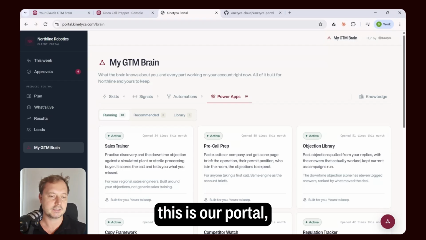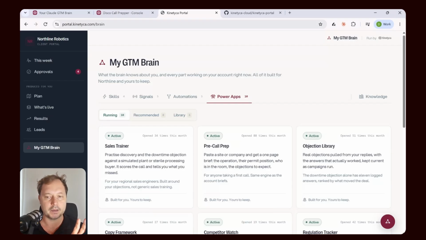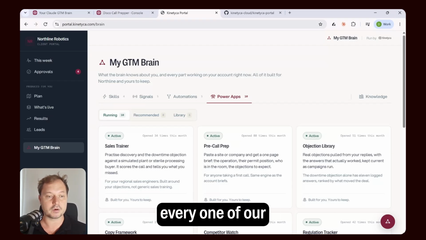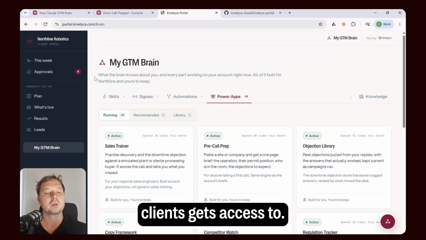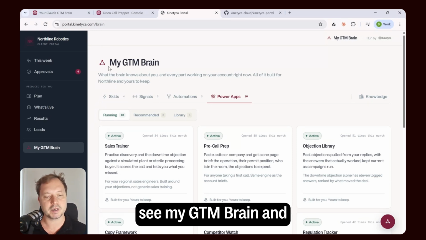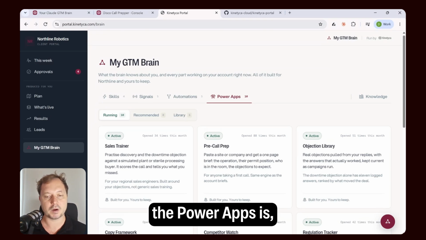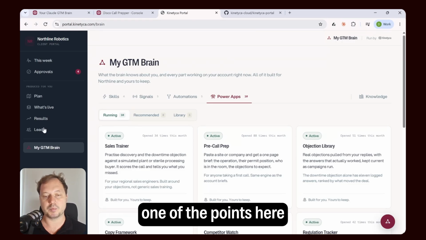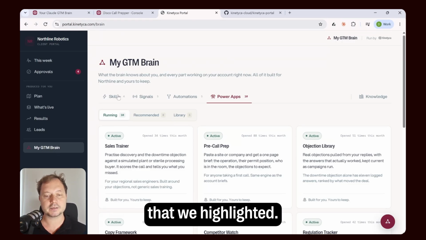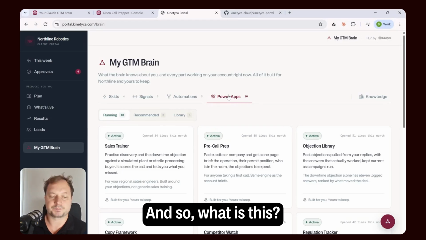this, right? So what you can see here on the screen, this is our portal, the GTM Brain that every one of our clients gets access to. And then here you can see my GTM Brain, and the Power Apps is one of the points here that we highlighted. And so what is this?